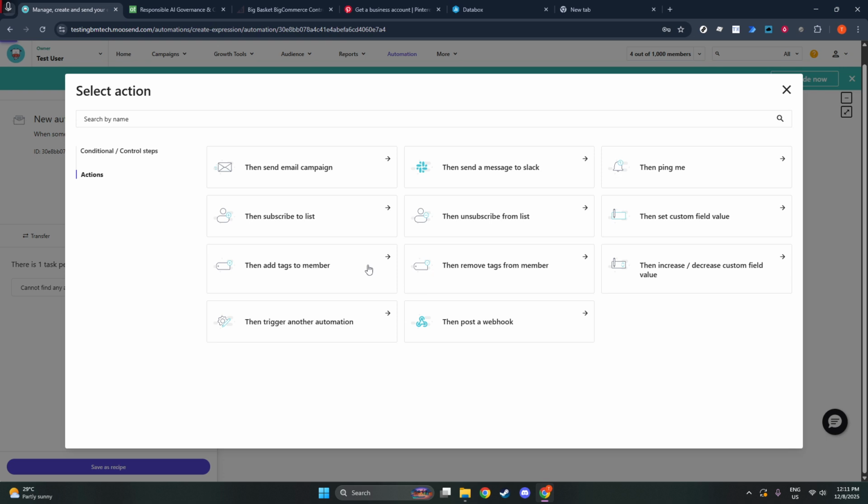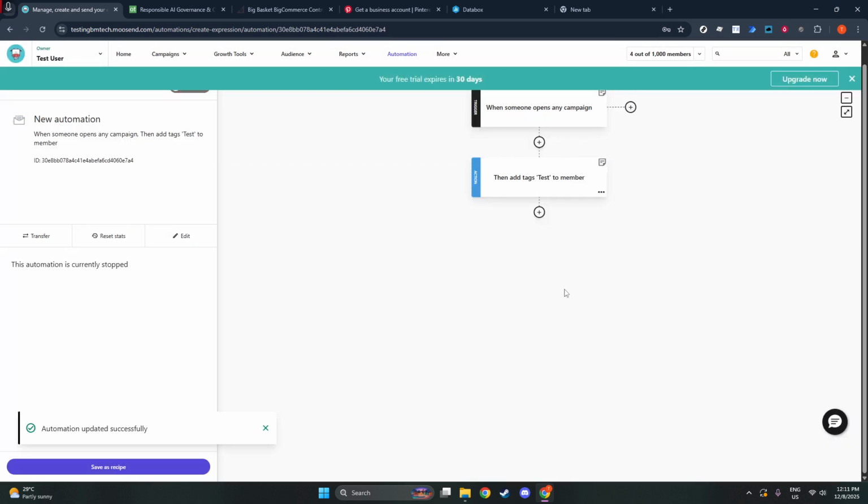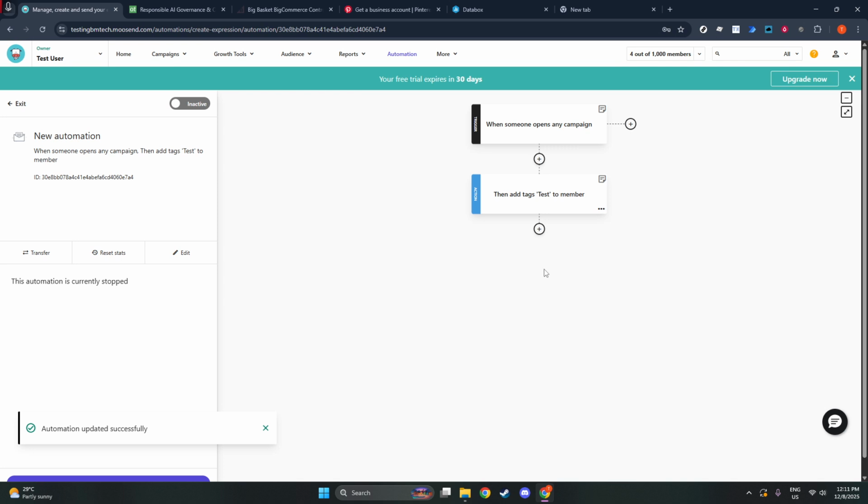In the Tags field, type the tag you want to assign. If you need to add multiple tags, type each one and press Enter after every tag to confirm it. It helps to use short, clear names you'll recognize later, such as Webinar Registered or Clicked Spring Campaign, and to keep a consistent naming style across your account.